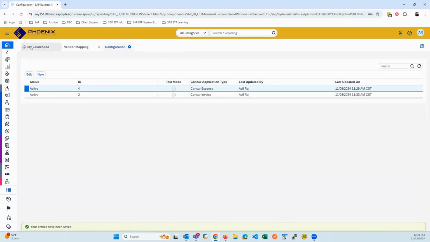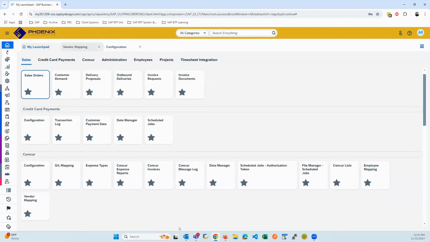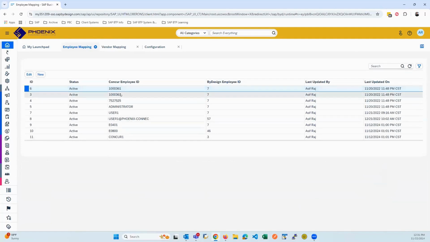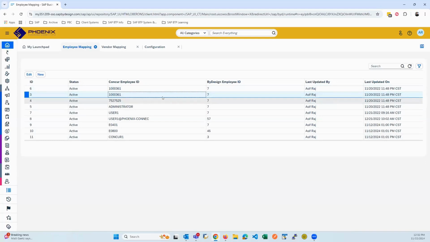Once my configuration is done, let me show this as well. I have created one more mapping table for the employee mapping. It is possible that you have implemented Concur before or after your ERP implementation. If they have not gone together, then the employee IDs could be different. So you could maintain this particular mapping UI where you map the employee ID to the ByDesign employee ID.